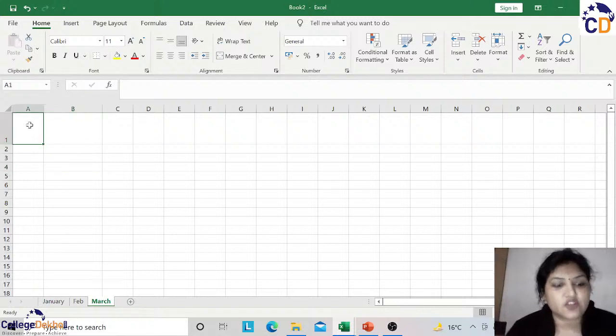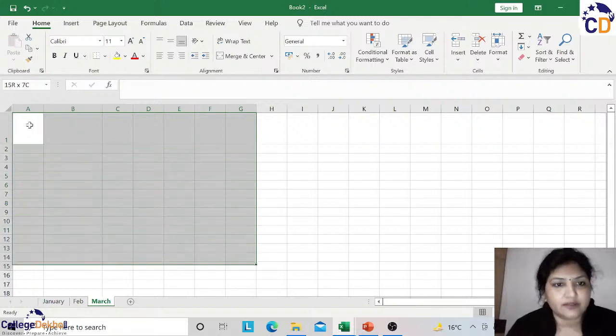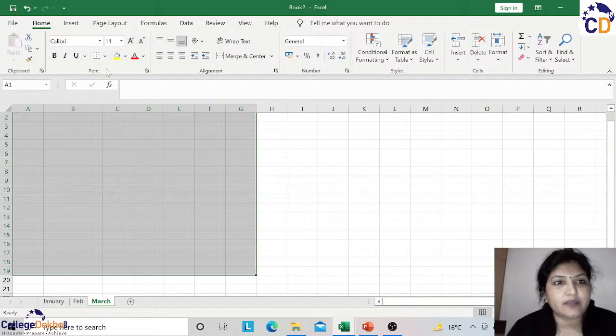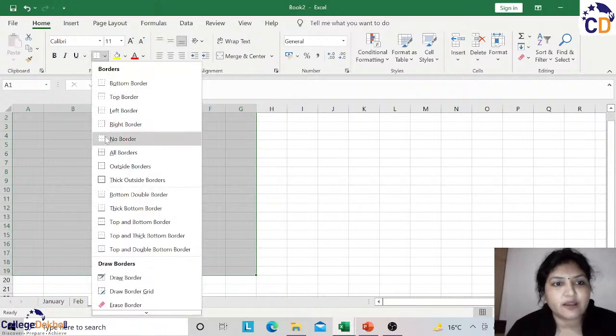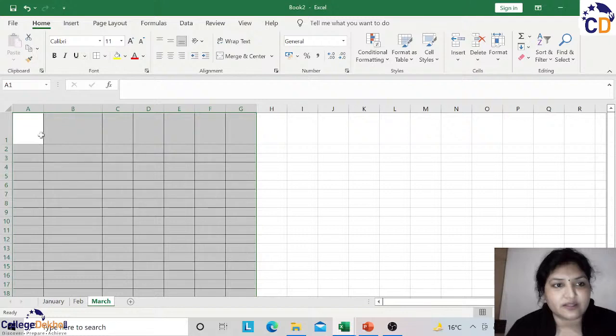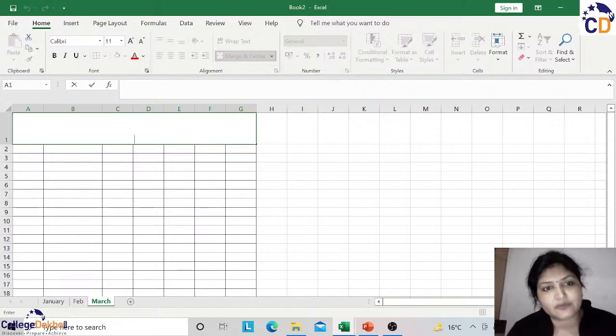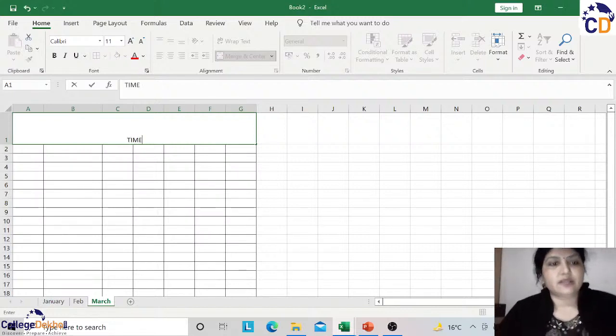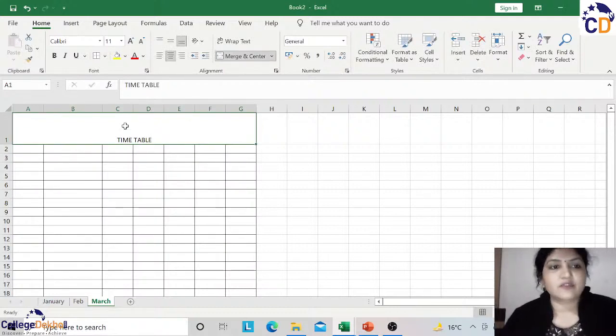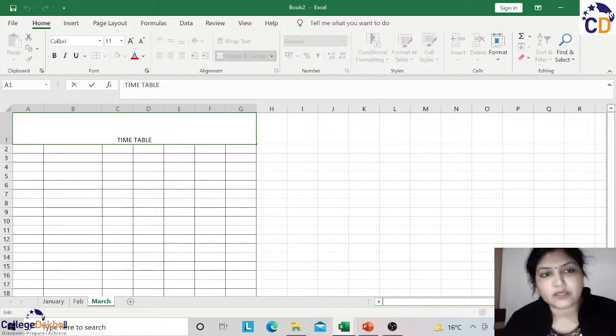Suppose I am taking this sheet, I am making one table, right? Like suppose I want to make a table, I may go into the borders part and fill all the borders like this, and then I want to give the heading to this particular row, and I want to merge this row so that it looks like this, and I'm turning on the caps lock and typing timetable, right? And then if you want to type it again, then just double click on this, right?